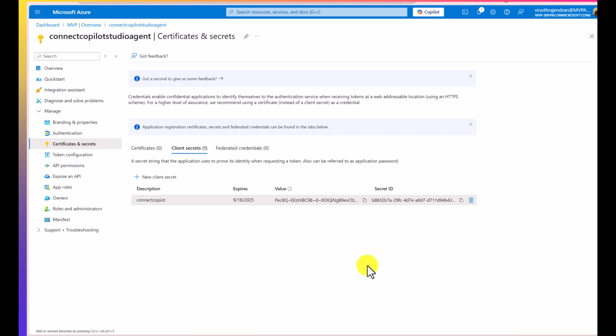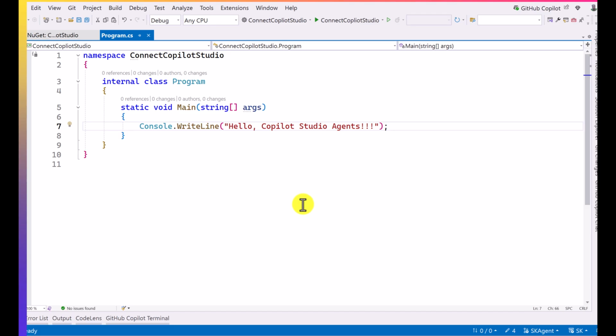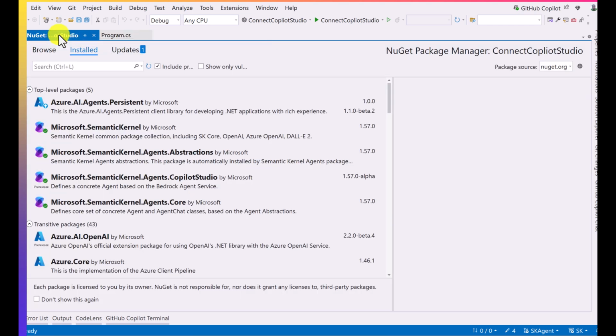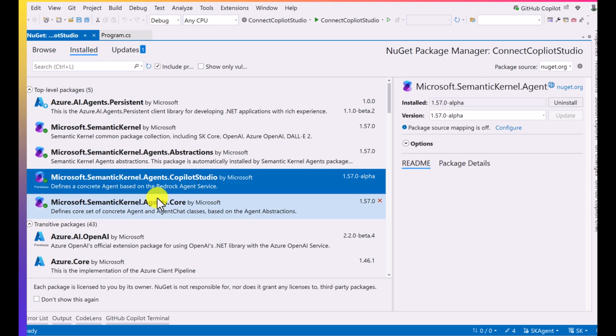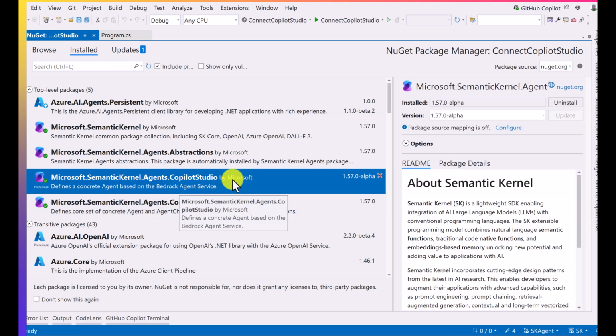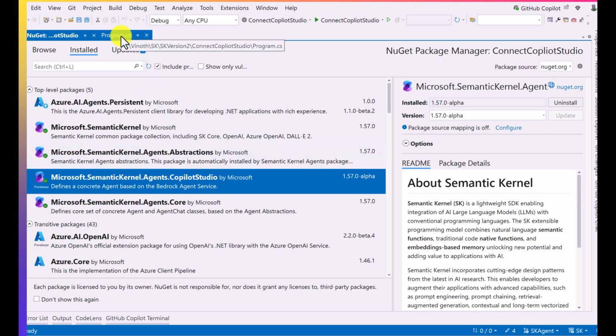I created the app. Move to our Visual Studio. In Visual Studio, I have created one console application called Connect Copilot Studio. In this one, first up, you have to insert the NuGet package to connect to our Copilot Studio. For that, go to the NuGet package manager and search for Microsoft Semantic Kernel Agents Copilot Studio, and install the latest version. In my project, I have already installed the supported packages. So directly go to the program.cs file.